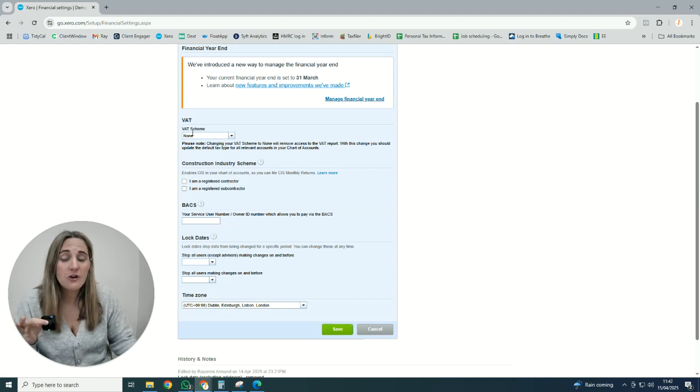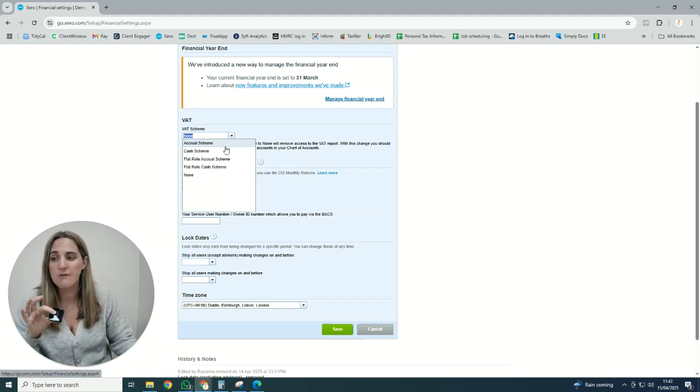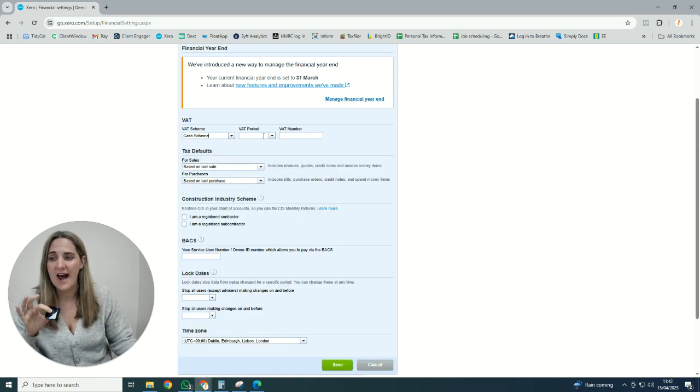If you are not VAT registered, that's fine. But if you are VAT registered, you need to make sure you've selected the appropriate scheme and that your correct VAT period and VAT number are entered in. And ideally, you should have your tax default set up. If this has not been entered correctly, you're going to have issues.